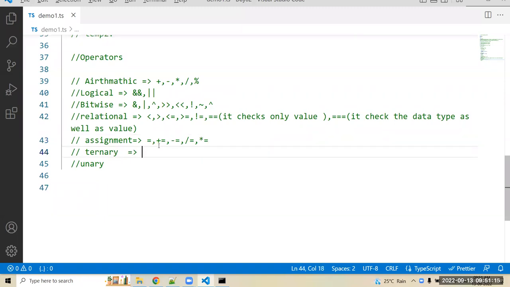Which is the ternary operator? Yes, the question mark and the colon. Condition, question mark, statement or expression 1, colon, expression 2. It is a ternary operator.